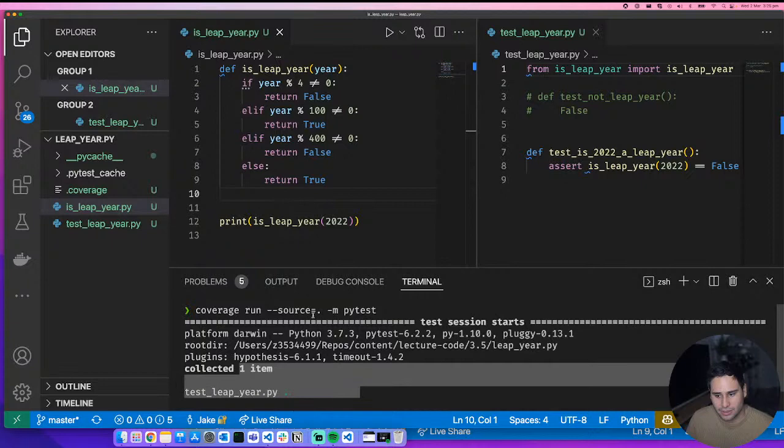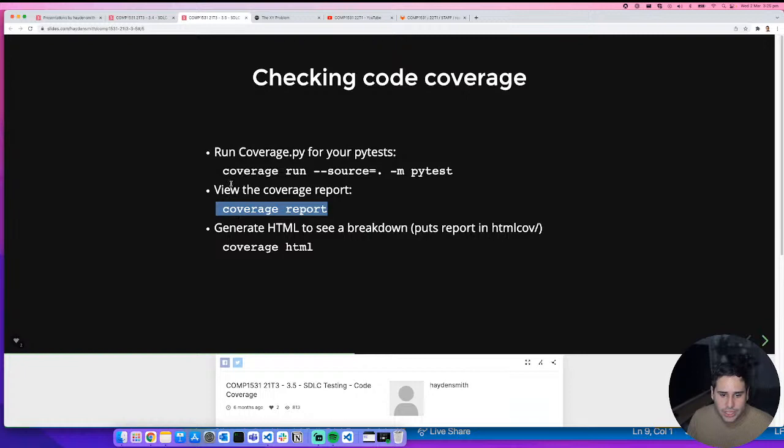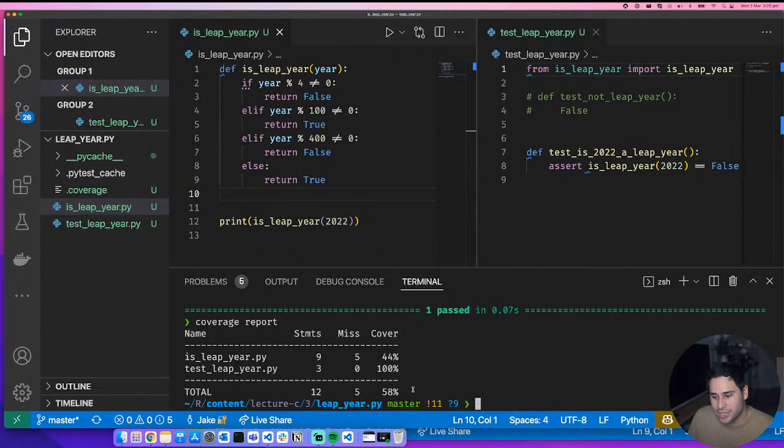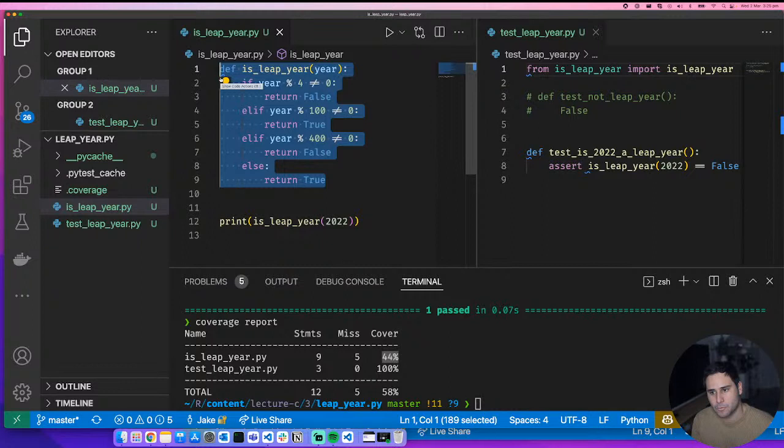So we actually need to tell coverage that we want to see the report. We can use the command coverage report. And this actually tells us, look at this. We only covered 44% of the is leap year function. Or actually not the function, sorry, the module. We only covered 44% of the module.